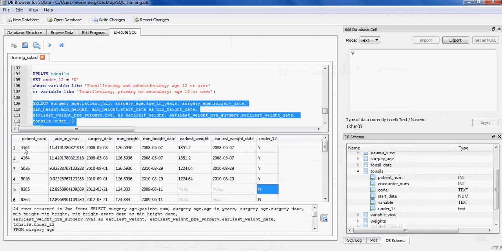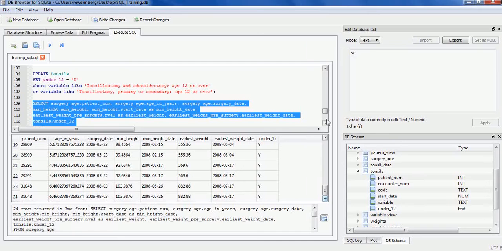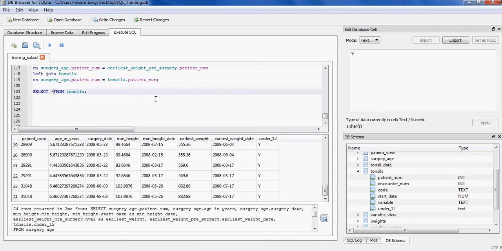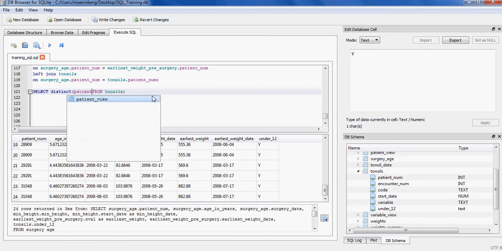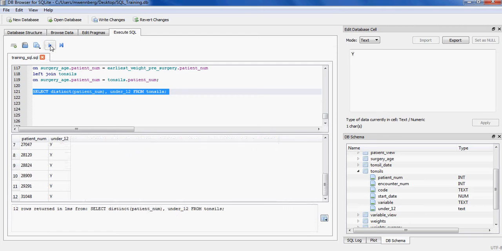So this isn't bad. It looks like we typically have 2 rows per patient, but really I only want the 1 row per patient. So I would want to go back and edit our tonsil table. And the simple way to do that is I'm just going to say select distinct patient num, and then I also want that under 12 from tonsils. So let's take a look at this. So now I get back my 12 patients with a yes or no.